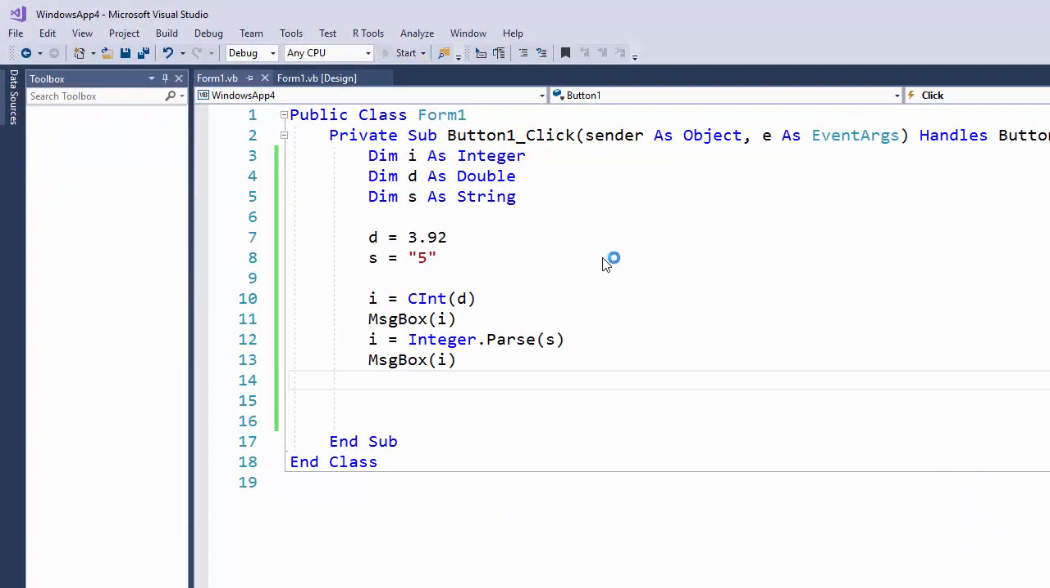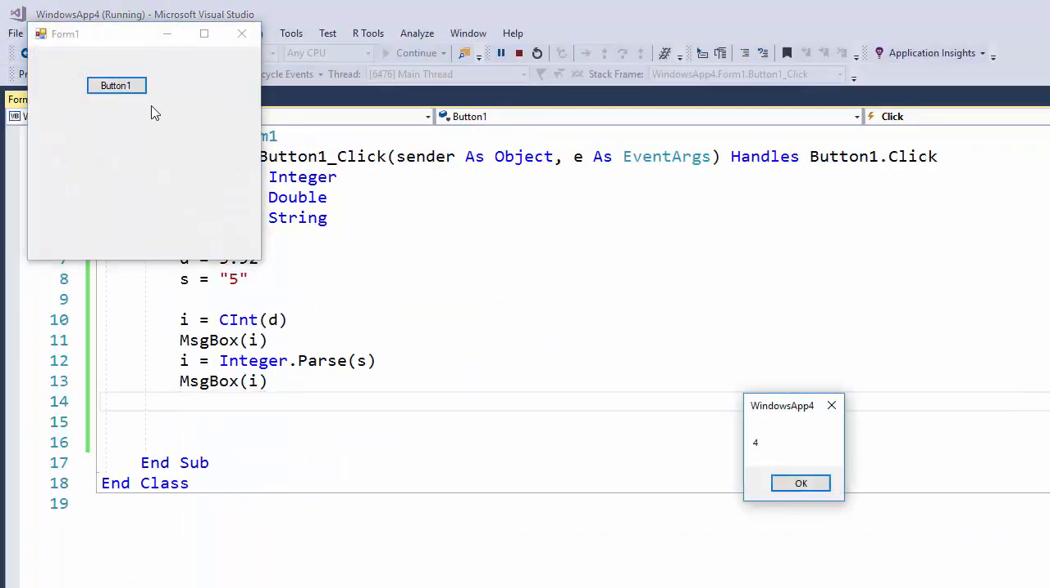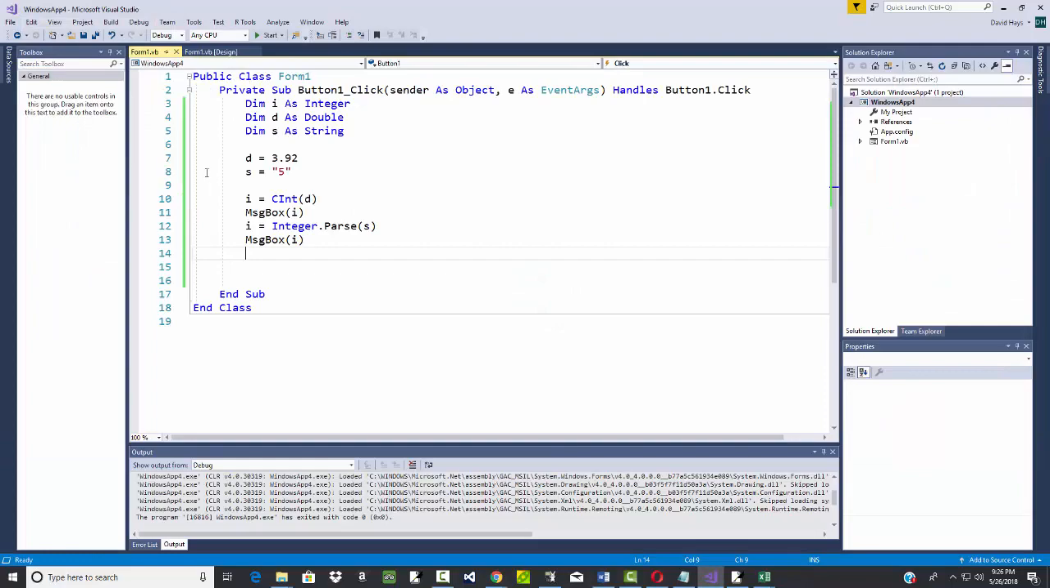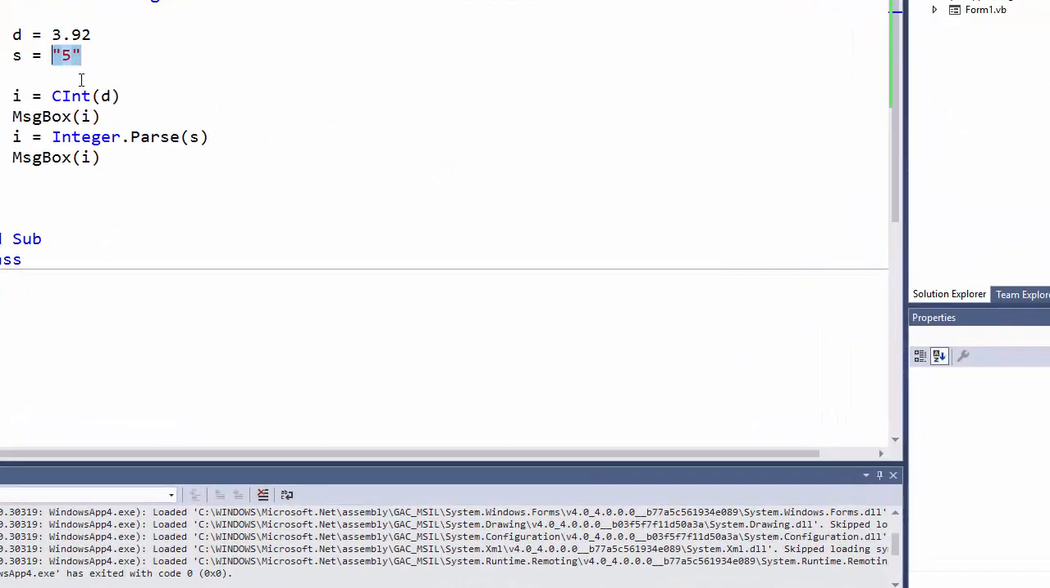Okay, so run that. Click our button, we get 4, the first one. Then it says 5. You might say, well, big deal. It was 5 to begin with. These quotes around here mean that it was stored in a string. And when it does this conversion, the integer.parse converts it to an integer, a number with no decimals, and assigns a value to I.